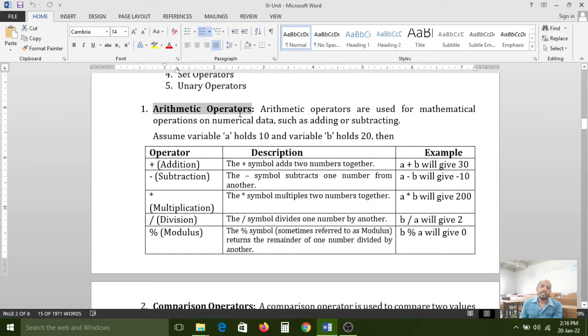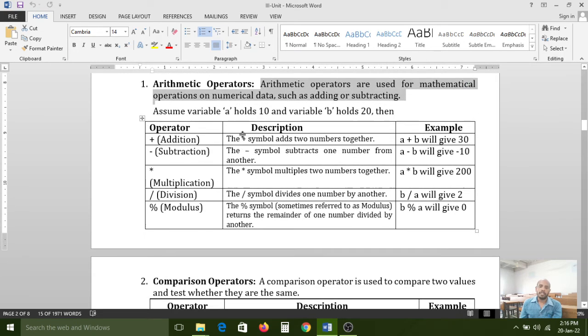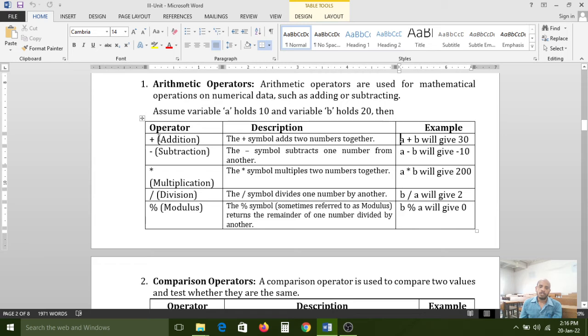What are arithmetic operators? Arithmetic operators are used for mathematical operations on numerical data, such as adding or subtracting. Carefully observe: plus, minus, multiplication, division, and modulus. These 5 operators are arithmetic operators. These 5 operators can be used on only numerical data to perform mathematical operations.